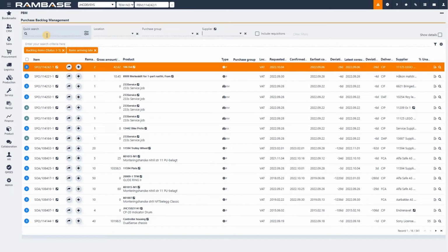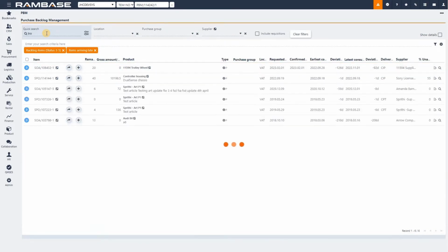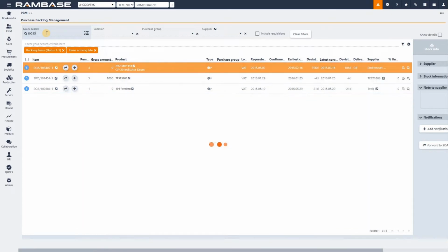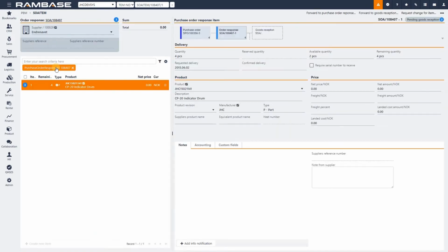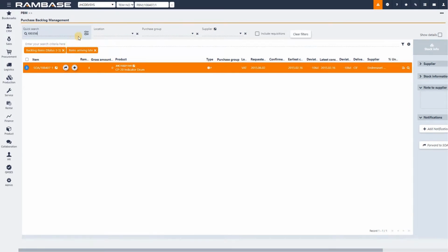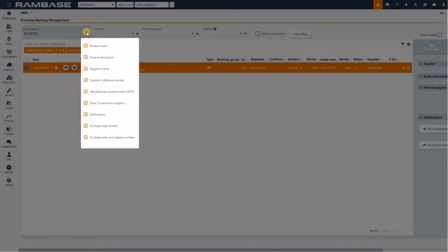The header field also has a quick search. It's made for easily searching through the backlog list, for example, searching for a specific product, or searching for a specific purchase order. Note that in this instance, searching for a specific purchase order resulted in a purchase order response. This is because the purchase order response is the forwarded purchase order that was searched for. This list shows which fields the quick search searches through.